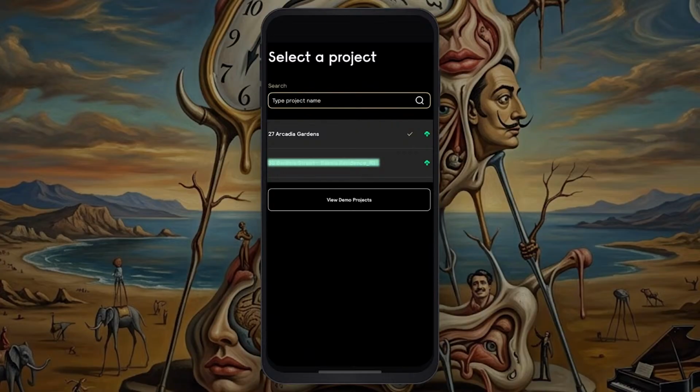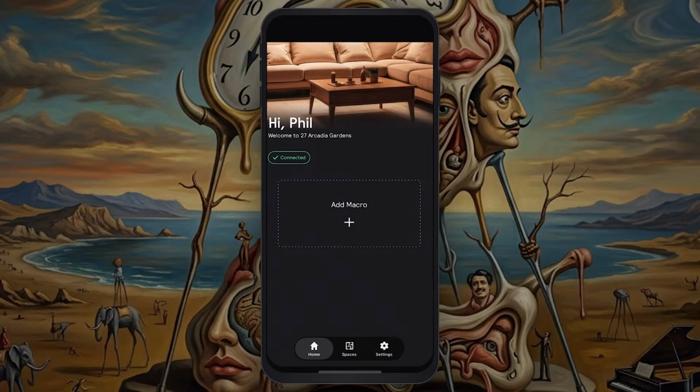So once you do that, you click the back arrow at the top, and it will take you to the home page. Now, there's not much going on the home page at the moment, but we will get to the macros and a thing called favorites in a minute.